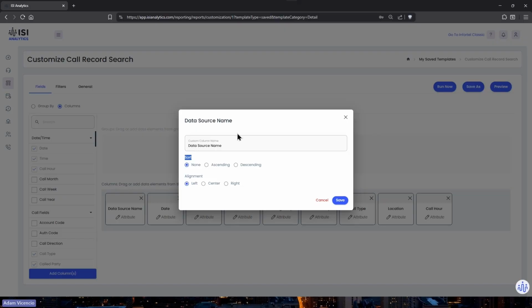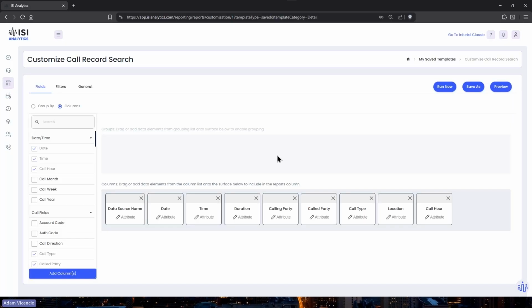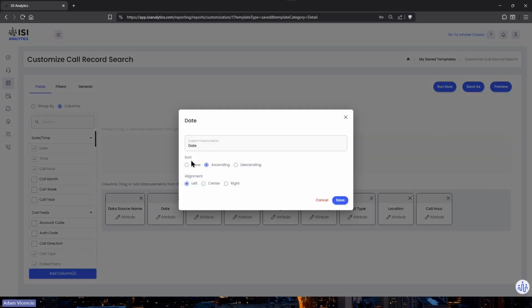From there, we also have sort. Right now, the report would not sort on data source, which is pretty common. The sorting on most of them is going to be date and time, possibly even duration, depending on what you're doing. So if I click on date, you'll see here that the sorting is ascending on the date column. And then you have alignment.